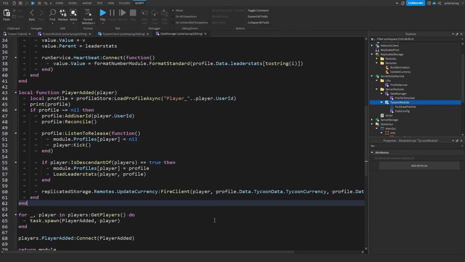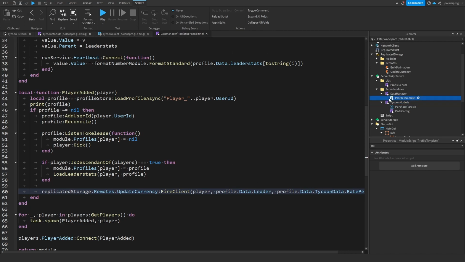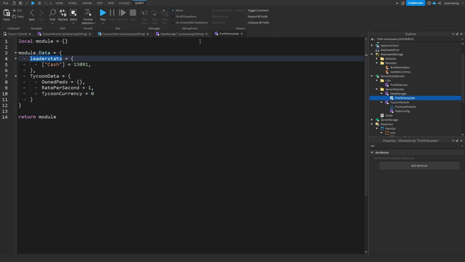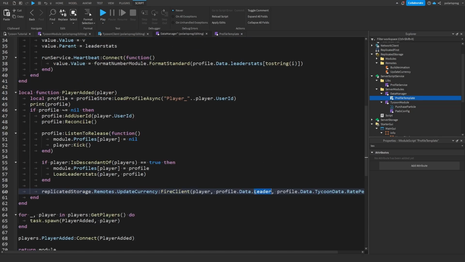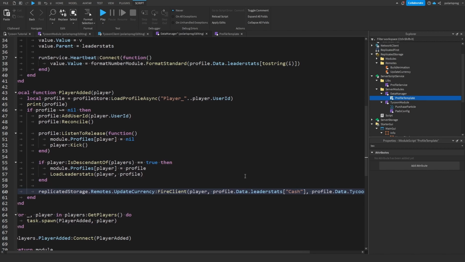Let's just go here and change this to profile.Data. And I'm going to put in leaderstats, I think it's called. Let's just double check. Profile template leaderstats. It's with a lowercase l, square brackets, and just put in your currency. In this case it's cash, and then we can send that.